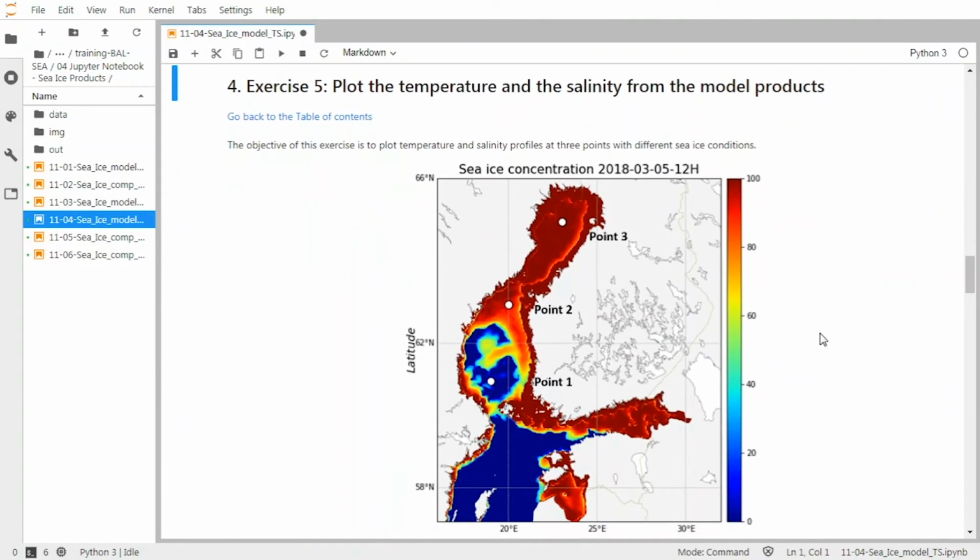So we are going to plot the temperature and the salinity profiles from this model product at the 3 points that we have defined here, which are the same ones as we defined for the ship route in the previous notebook. So point 1 is located in a free water region, and point 2 and point 3 in regions with sea ice. And point 3 is located in the Bothnian Bay, which is characterized by very low salinity values.